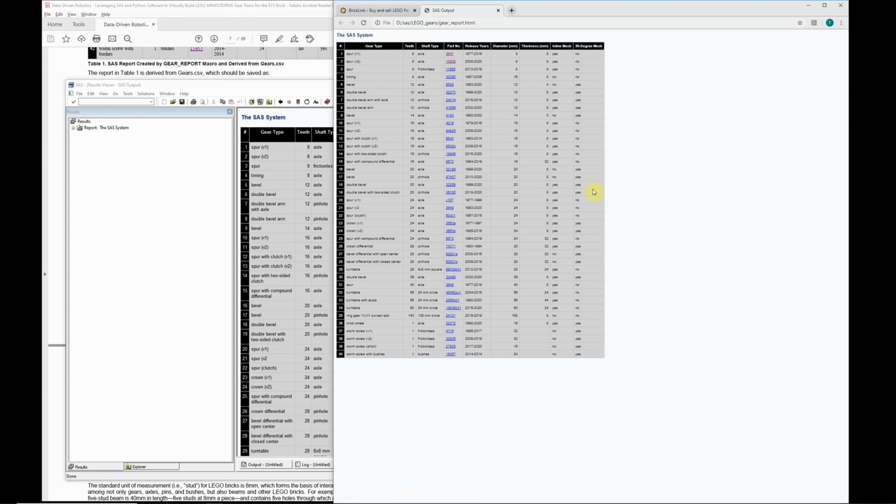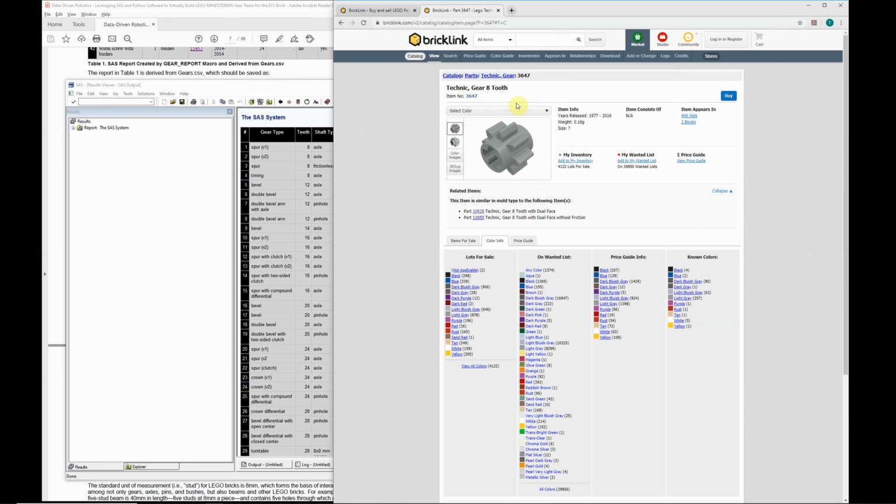Opening this up, you can see this is the report that was also produced in the PDF, and clicking on any of the dynamic URLs will take you to the Bricklink site. This is very beneficial if you're looking for additional information about gears, or if you're trying to purchase some of these Lego gears for yourself.